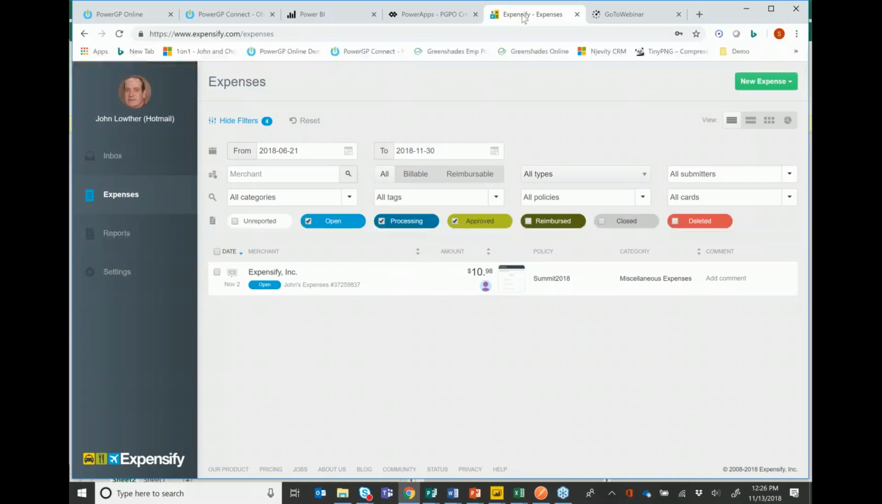So think about that when you're thinking about choosing to move to the cloud. I think this is a really important factor that you're not going to see from other cloud providers, and that's why we say that PowerGP Online truly is the path for GP customers to move to the cloud, because it just makes so much sense.